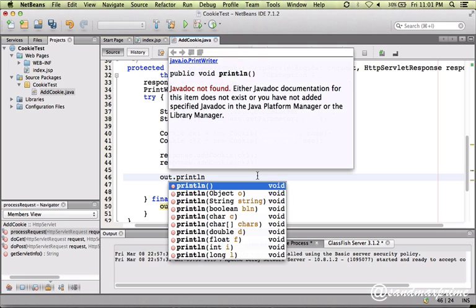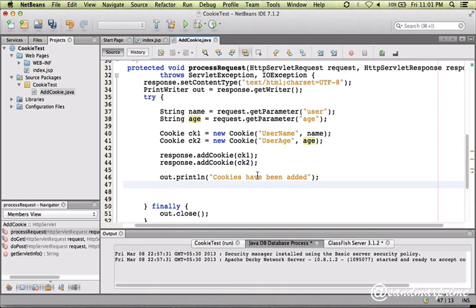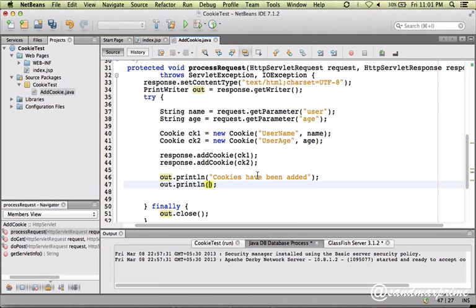println, cookies have been added. Also, since I said I want to create a link which will go to the show cookie page, I will have a link a, which I will keep blank over here.